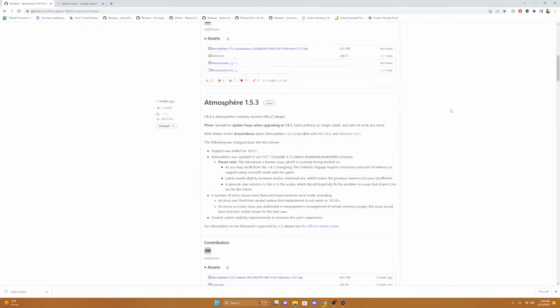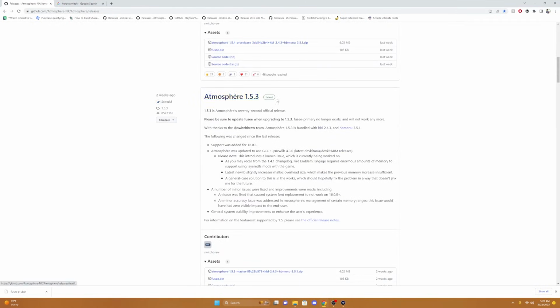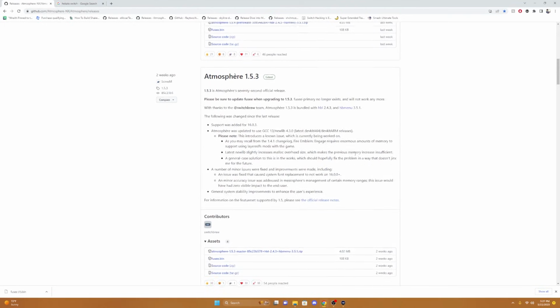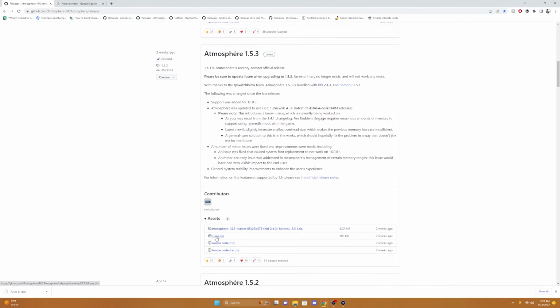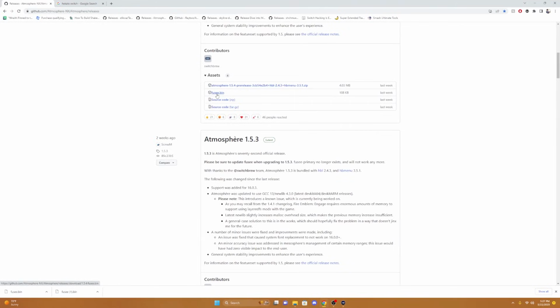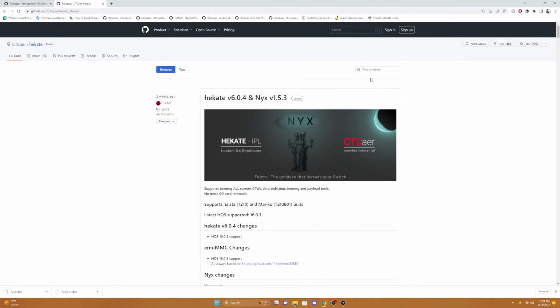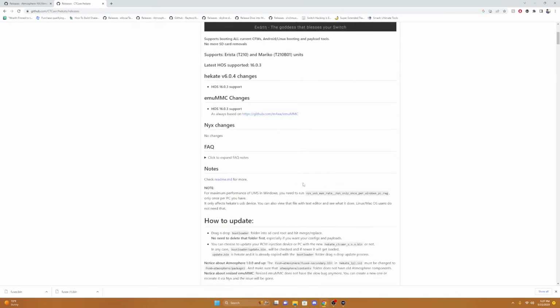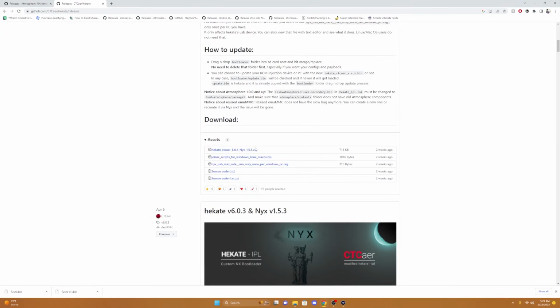But if you're like me and you have 1.5.3, which is the latest one, all you're gonna do is click on our file down here, fuse.bin. So we're gonna download it. Or if you're on 1.5.4 and you're having issues, you can download fuse.bin right here for 1.5.4. Up to you. So we're going to update Hekate as well because they also released a new version. So we're just going to download the Hekate zip.